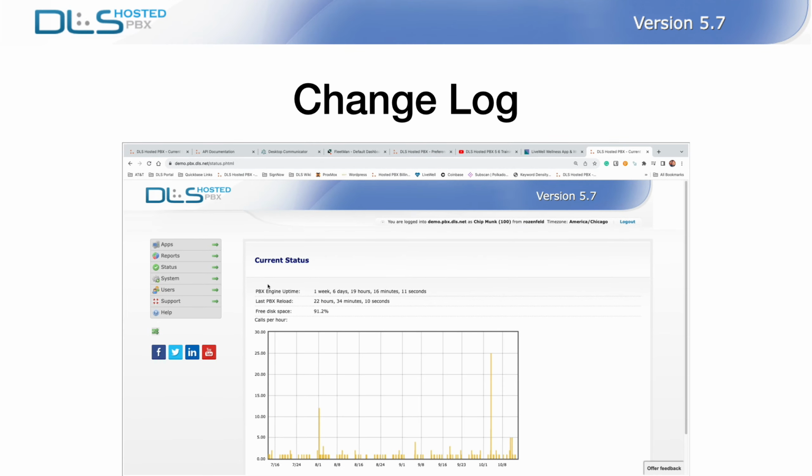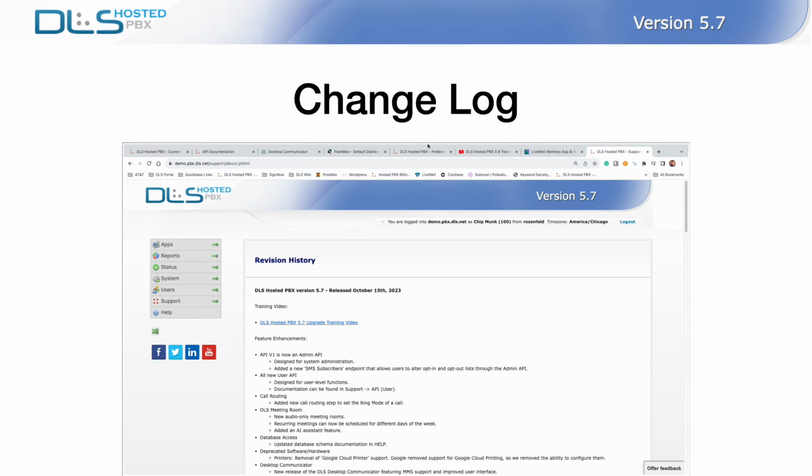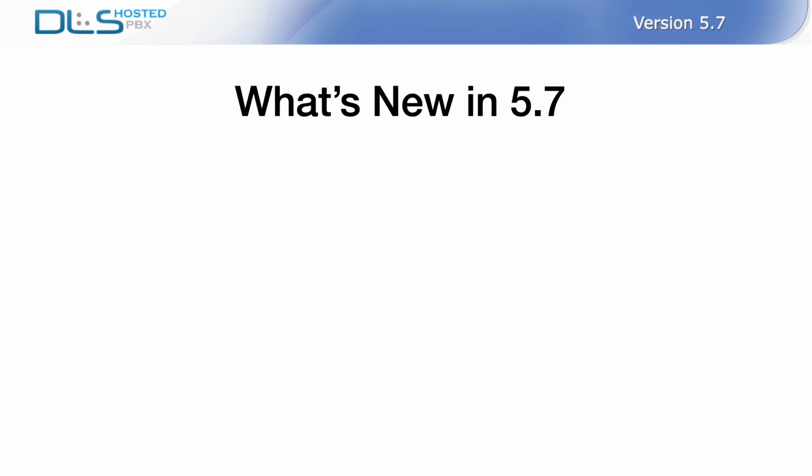As we begin, please remember that you can find all the details about the changes in DLS Hosted PBX version 5.7 in our changelog. It's right there in the support menu of the Hosted PBX user interface. Here's what's new in the 5.7.